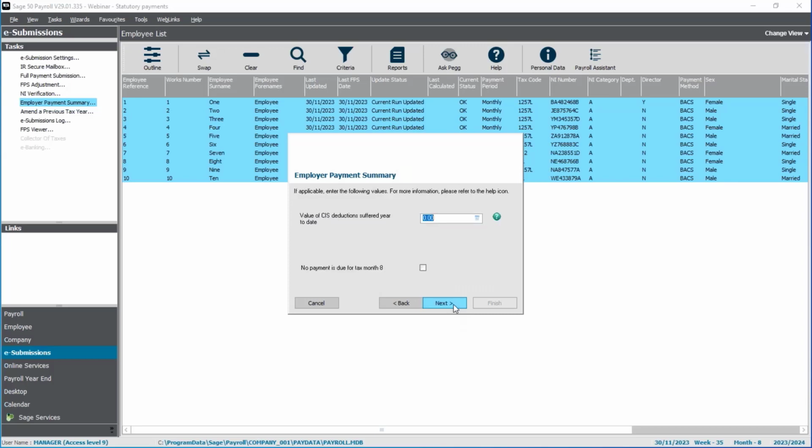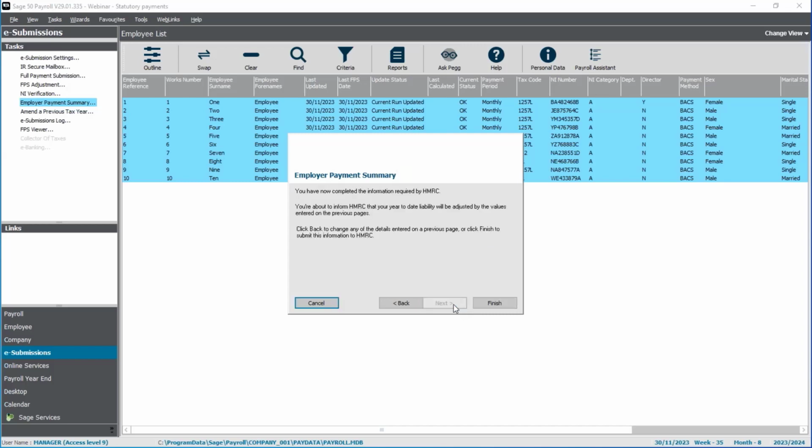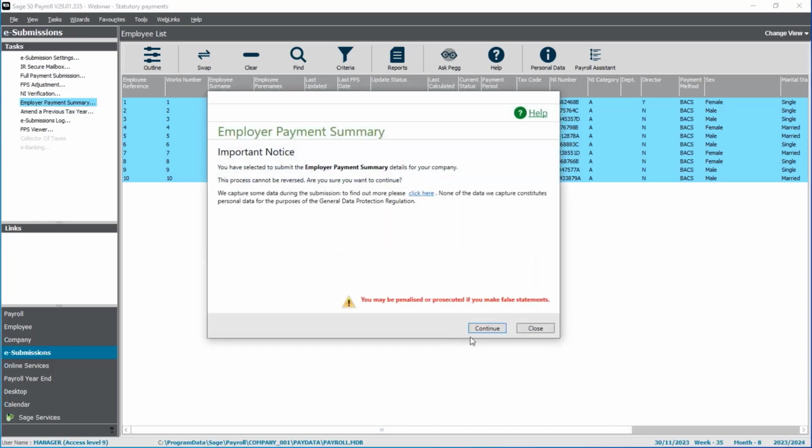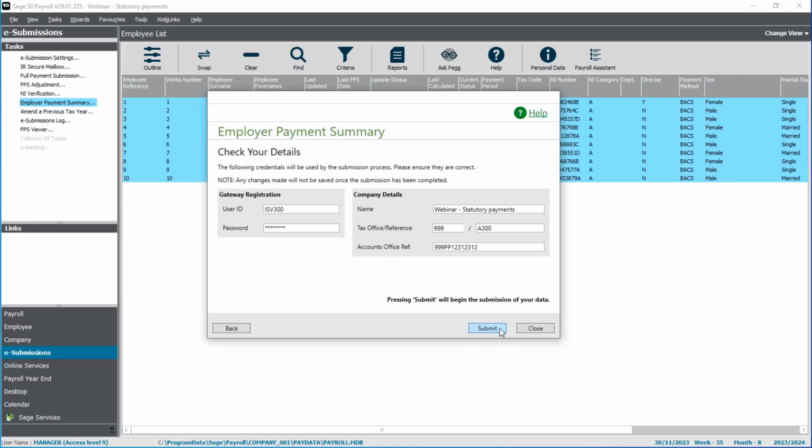There's then a section for CIS deductions suffered. If that applies to you, you can enter the amount there. And apprenticeship levy payments for those larger businesses that pay that. We complete the wizard. You can ignore the warning. This is just because I'm in the training room. And then it takes us to the submission screen.